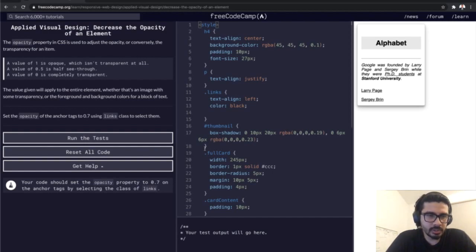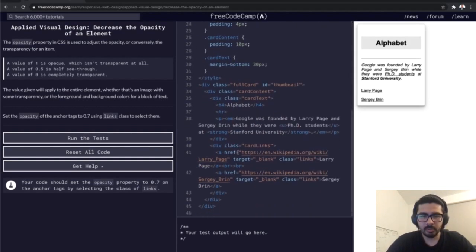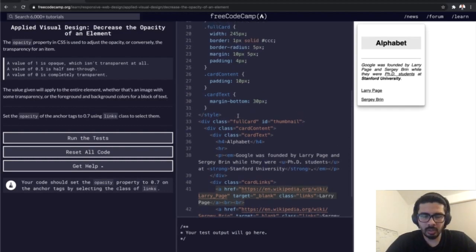The opacity property in CSS is used to adjust the opacity or, conversely, the transparency for an item. A value of 1 is opaque, 0.5 is see-through, 0 is transparent, 0 to 1, okay. Set the opacity of the anchor tags to 0.7 using the links class to select them. Okay, we already have links. Where's links? Right here. So these things here, we've got to make them 0.7, so less transparent.